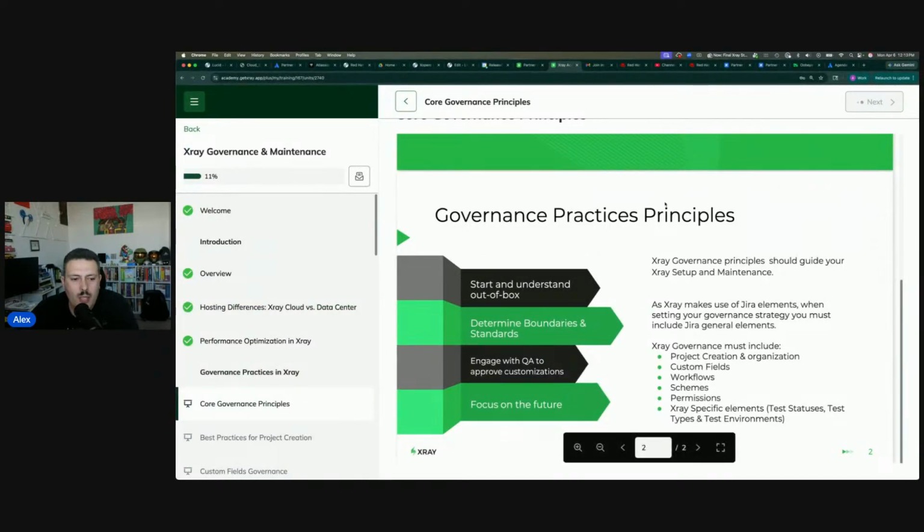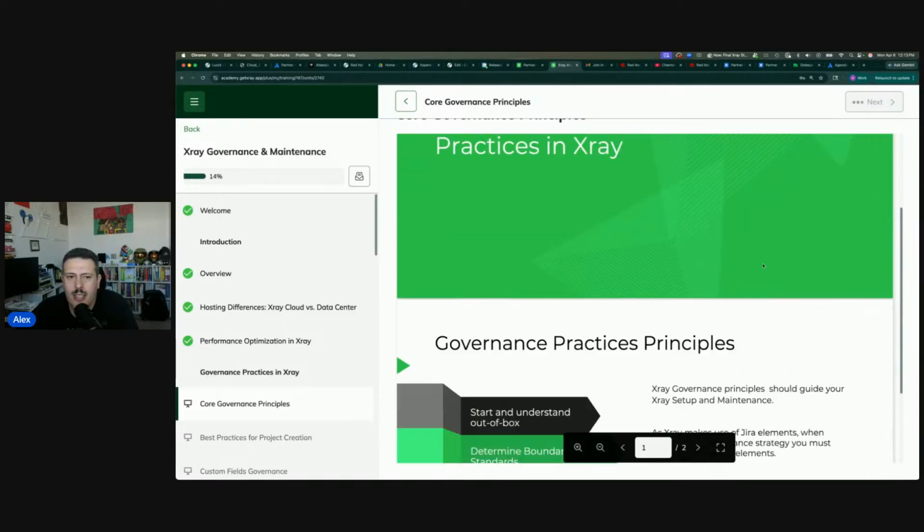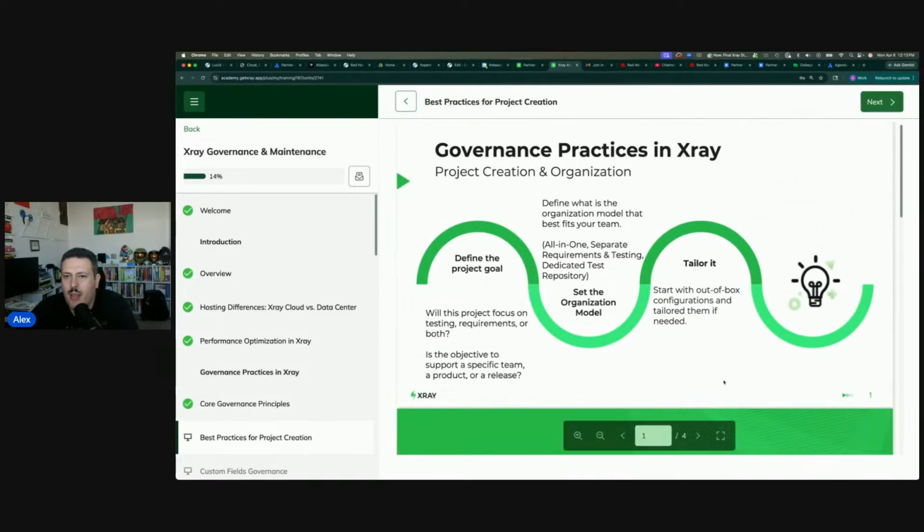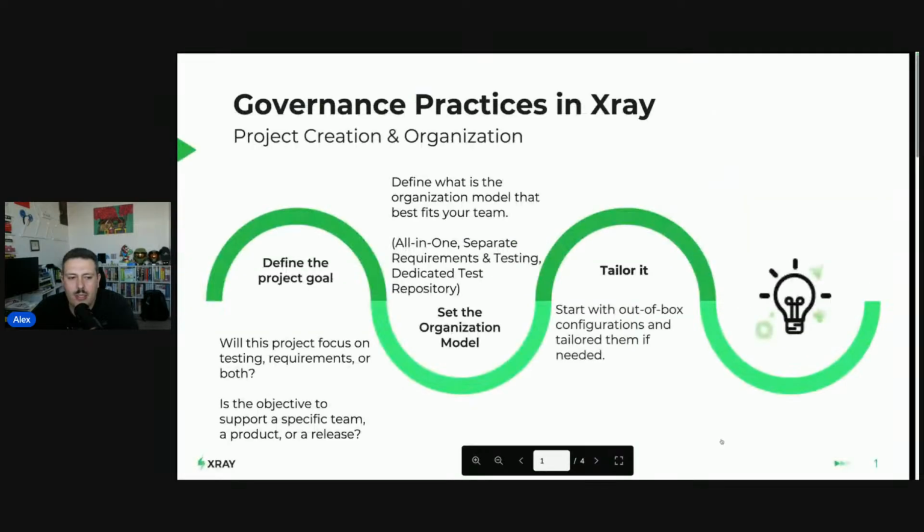Moving on to best practices. Let's see. I think I'm stuck here. Are we moving along? I think we are. Here we go. Governance practices in Xray. Project creation and organization. This is a hard graph to read. I don't even know where to start.